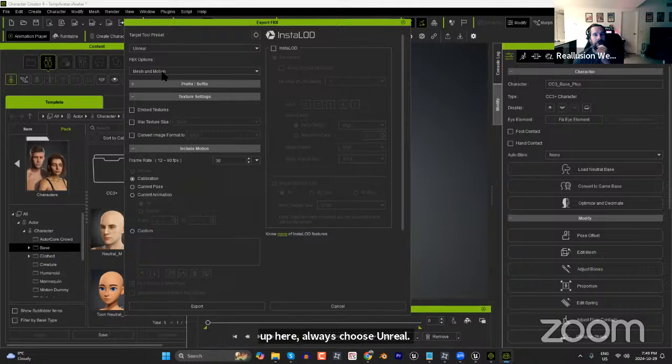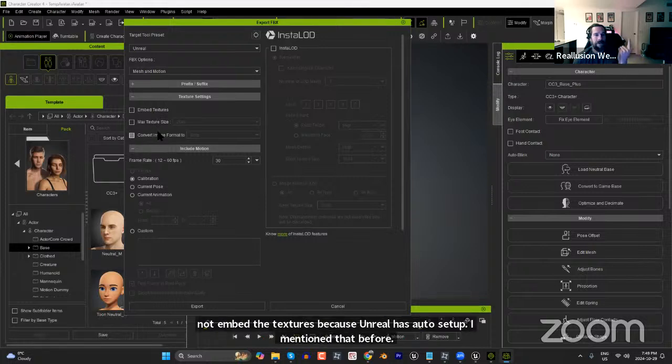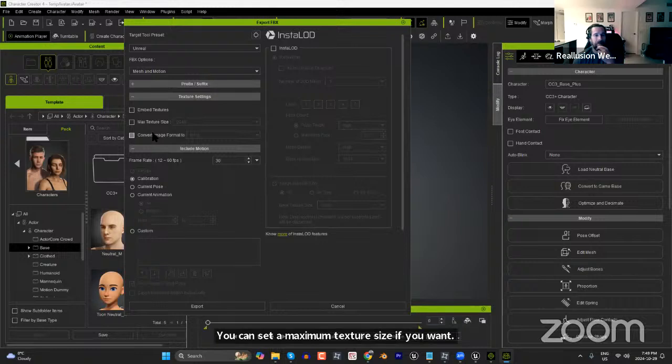The mesh and motion is up to you. Do not embed the textures because Unreal has auto setup. I mentioned that before. You can set a maximum texture size if you want. You can convert the image format. I don't do this normally, but those are the ones that you want to be aware of.